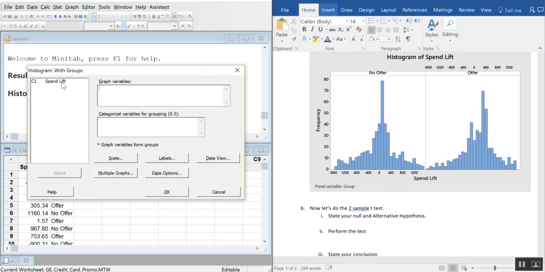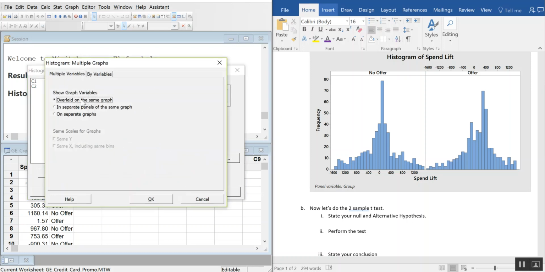And I still want to do spend lift because that's my quantitative variable. And then it asks you, hey, what's your categorical variables for grouping? And I'm like, oh, group. Hence its name. Fun times, right? So the next thing you want to do is make sure that it knows how you want to group this. So we also hit the multigraph button. And then here you want to tell it how you want to do this.